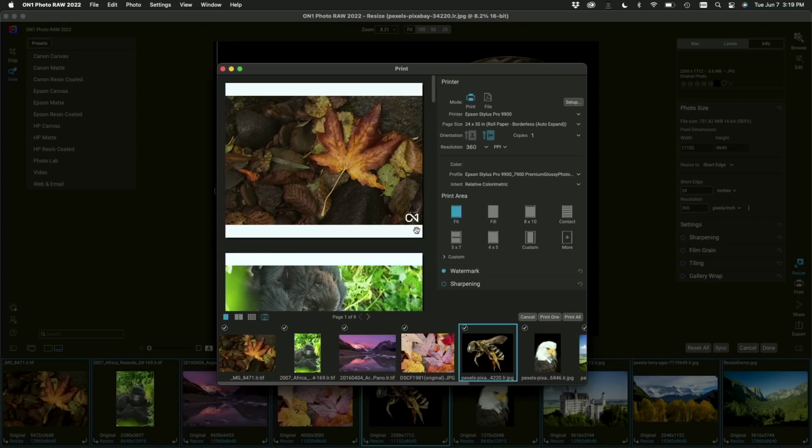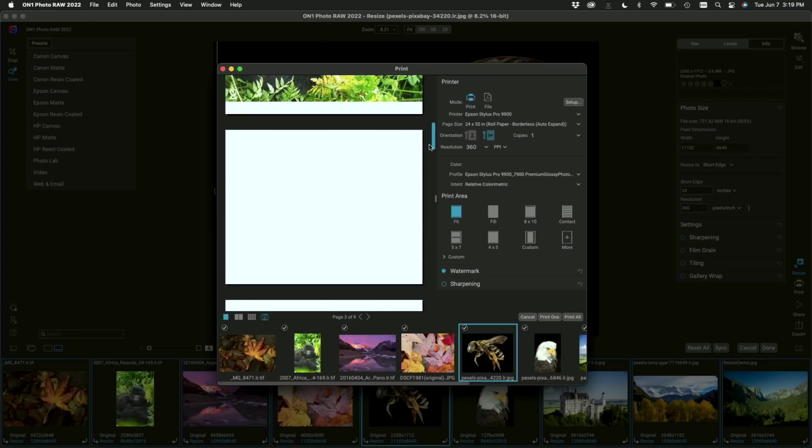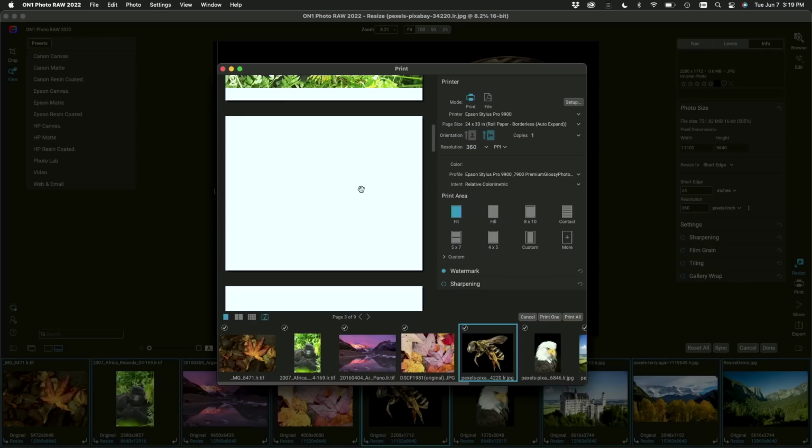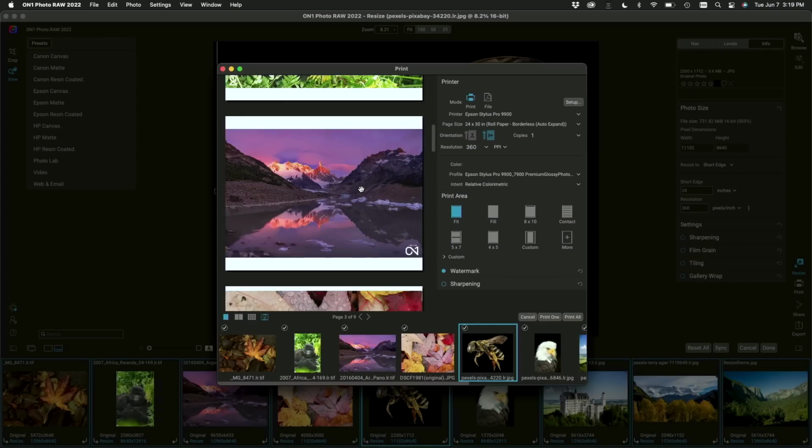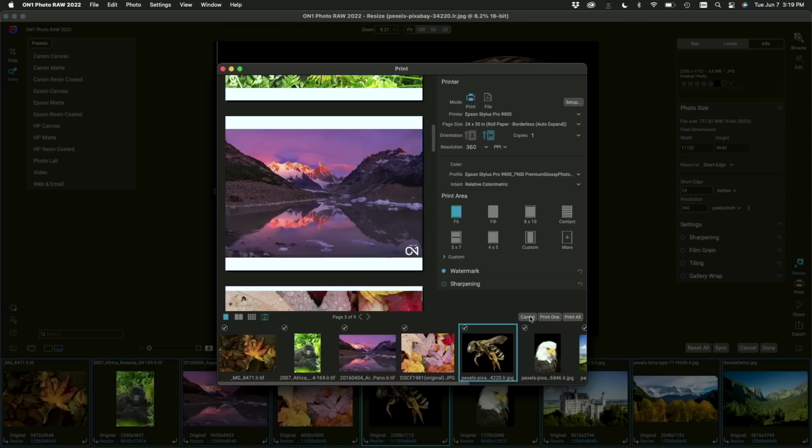I could even add a watermark if I wanted to. I put the little ON1 logo there in the bottom corner. And you can see how each photo is going to lay out and fit on those pages. Remember, they're 24 on one side. The other side is going to vary depending on the natural proportions of the photo. I just hit print, and now it's going to print all those, resized, sharpened, everything ready to go from Resize AI.